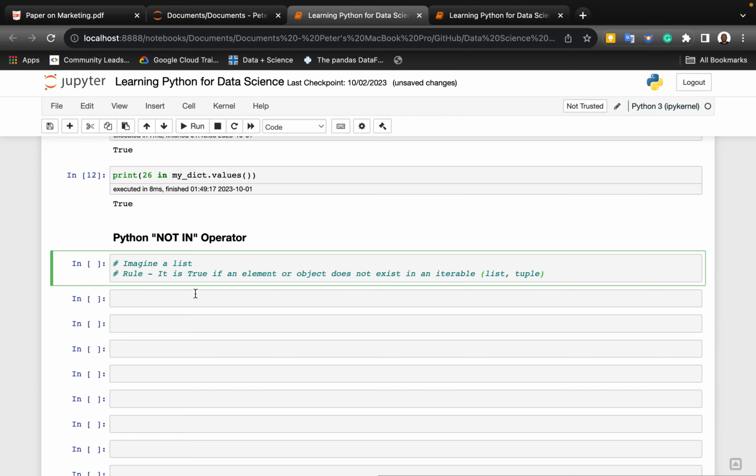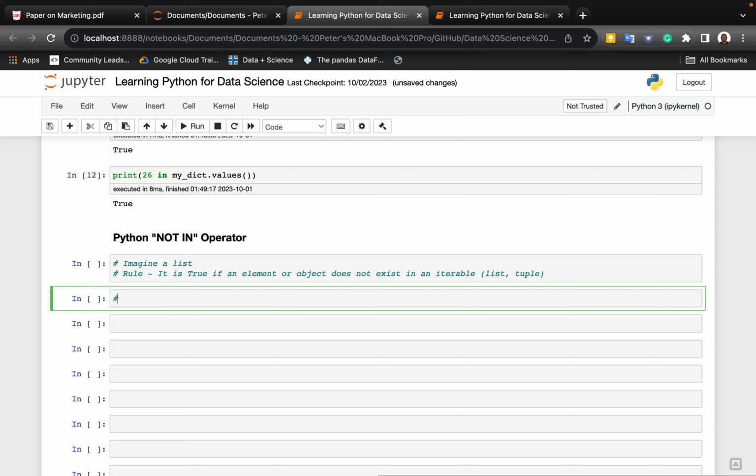Next, you probably wonder what the syntax is. The syntax looks like this: we have an element, then not in, then the iterable, which is, say, a list. It will be true if the element we're looking for is not inside.